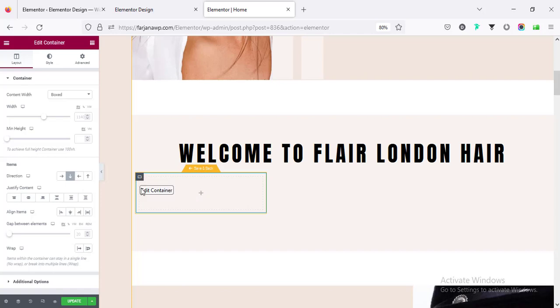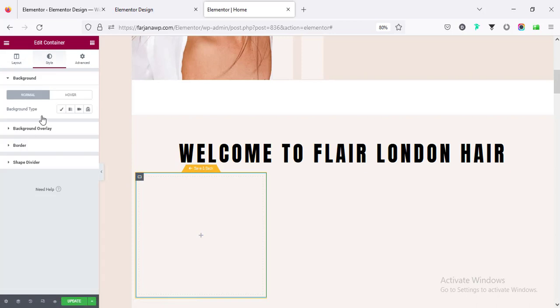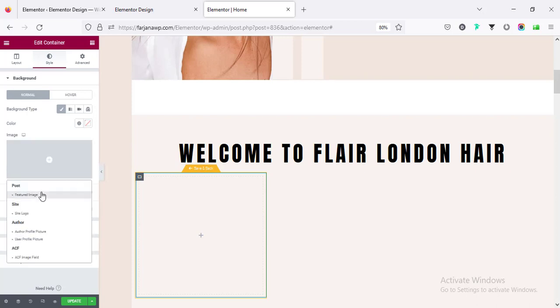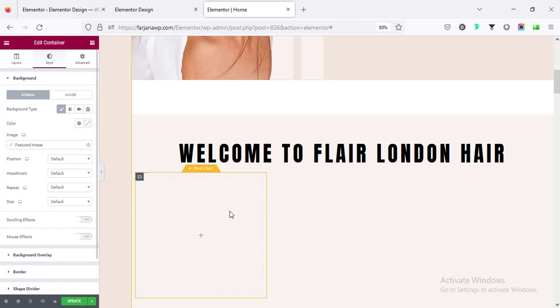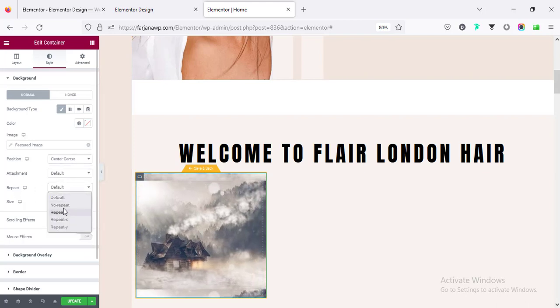So let's go ahead. So first of all, I need to set a height for this container. Min height I'm setting 350, and I'm adding a background. Going to style tab, and sorry, background type. Select the image, dynamic tags, featured image, and it's showing the featured image from blog post. Position center, repeat to no repeat, and size cover.